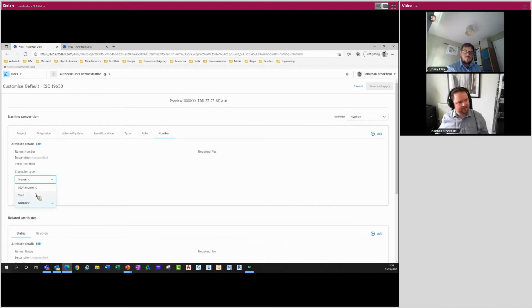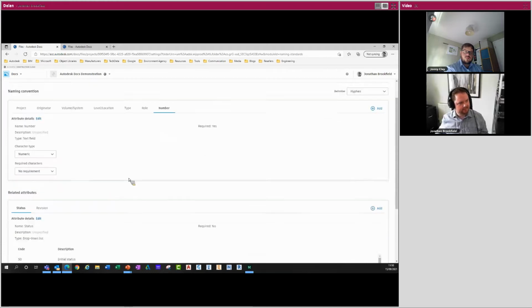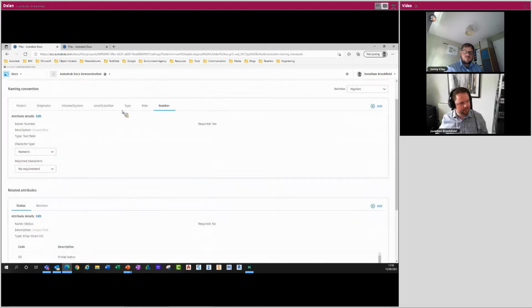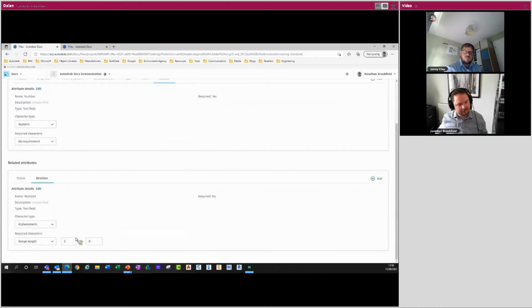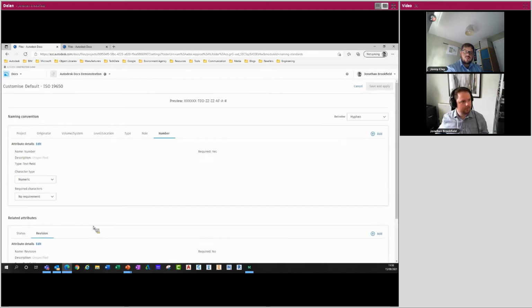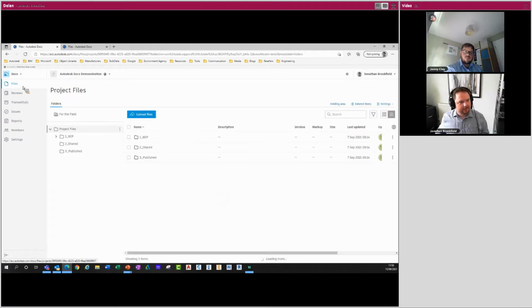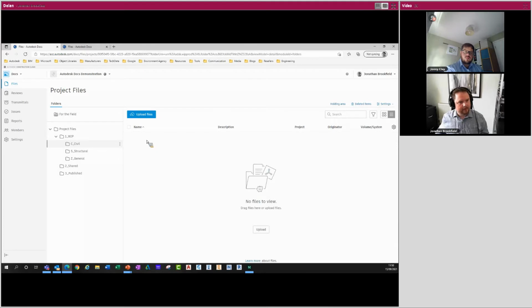Beyond the general file name, we have different status and revision codes. So for example, we can decide our revisions are a range length between 3 and 8 characters. So if we went back into Autodesk Docs for a second, we can see in our civil engineering folder, if we were to upload a file, oh, sorry.